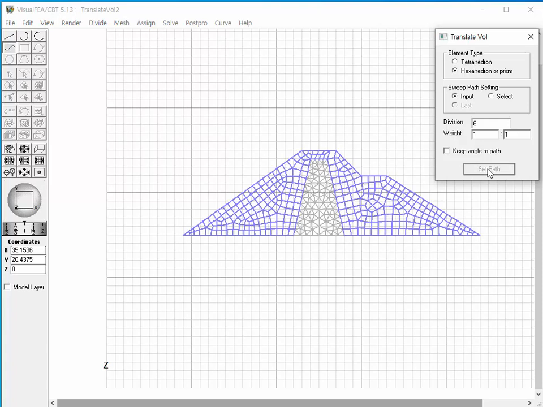Next step is to define the curve for the sweeping path. There are three options for setting the sweeping path: Input, Select, and Last. The default option is Input, which demands creating the sweeping path by inputting the coordinates of control points. The grid is automatically turned on for convenience of inputting control points.